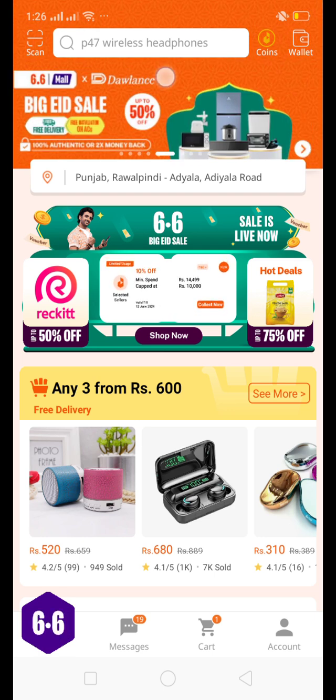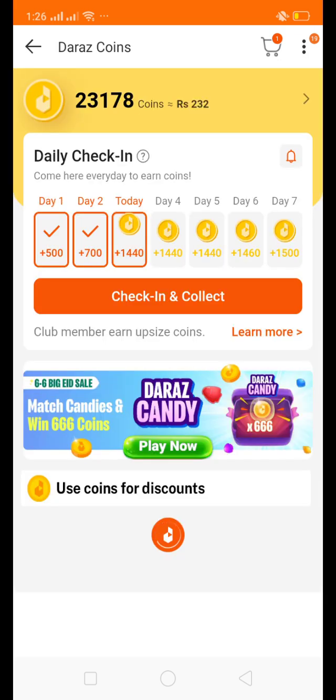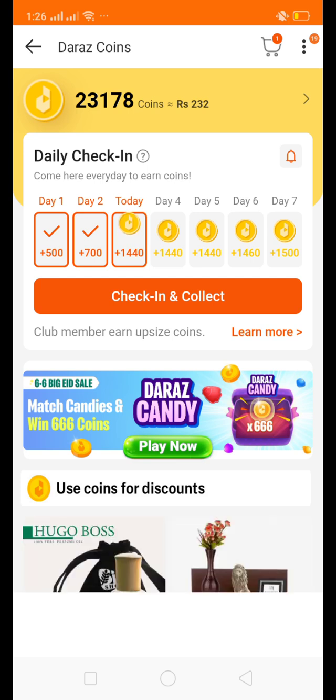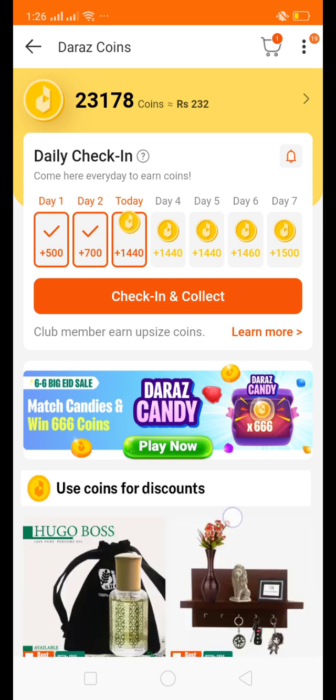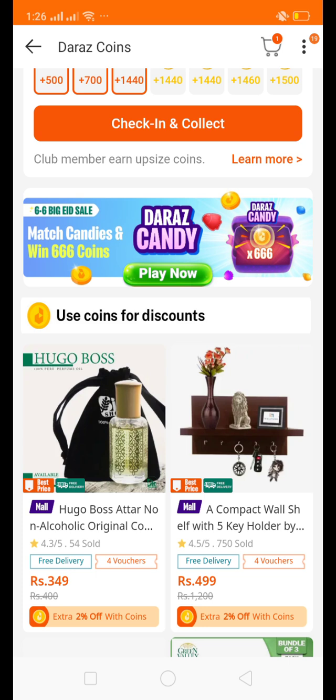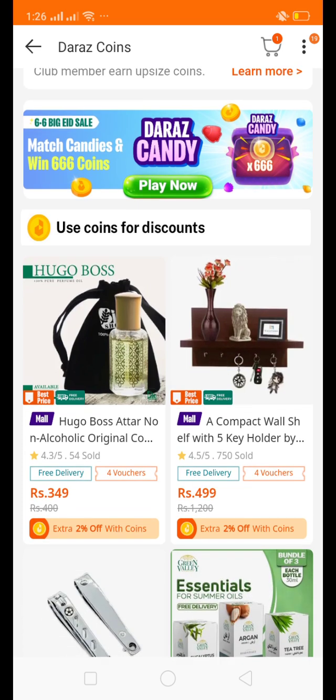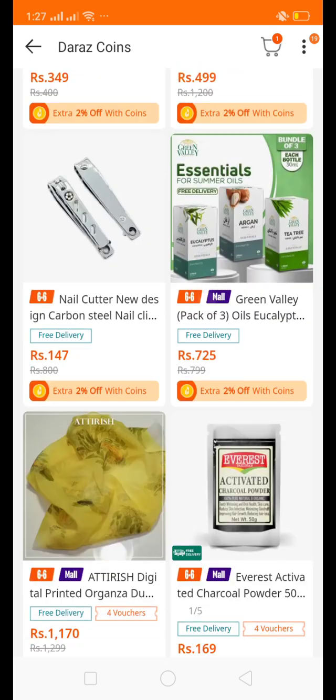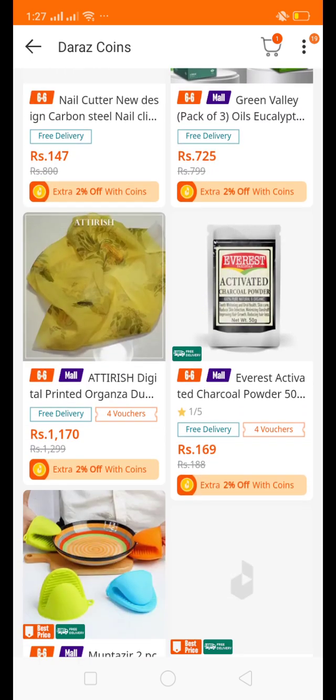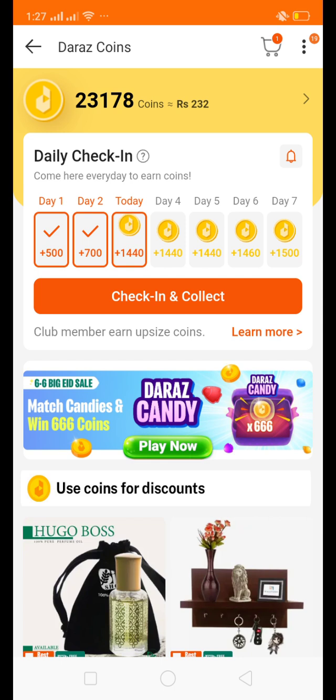Open the Draz home page, and at the top you will see two options, coins and wallet. Click on coins, and then you'll be moved to the Draz coins page, where you can get coins on a daily basis by checking in and collecting. You can use coins for a discount, with 2% off. So imagine if you are purchasing a product of 5000 and you are getting 2% off, it's much. So you can use these coins.